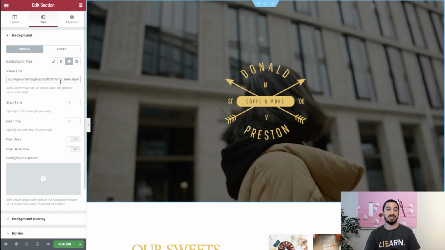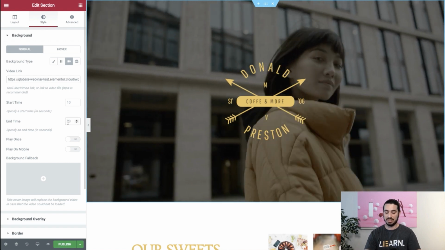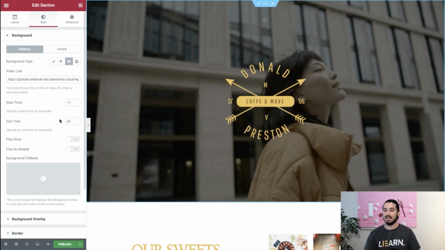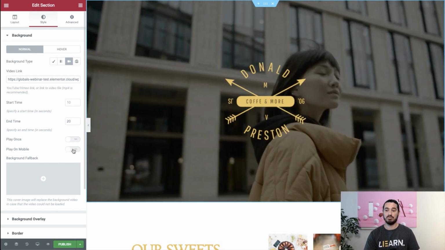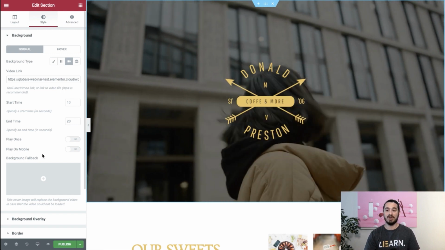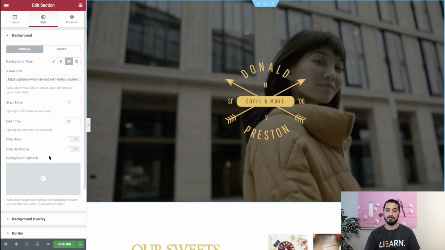And the moment I do that, it already starts playing. Also what I'll do is I'll control the end time. So I set that to 20 seconds. So that's great. And if you want, you can also toggle play on mobile to play the video on mobile and set a background fallback if for any reason the video doesn't play.